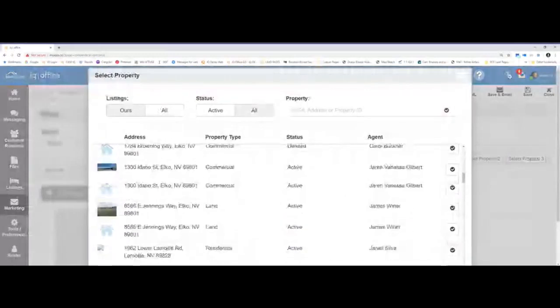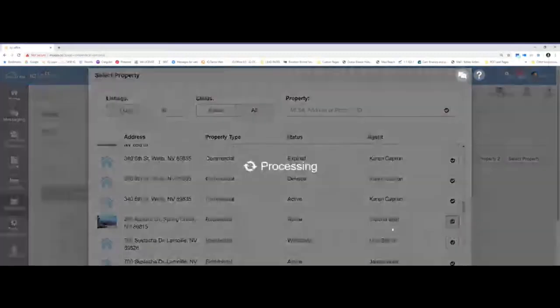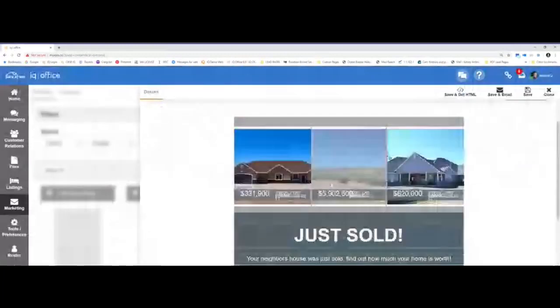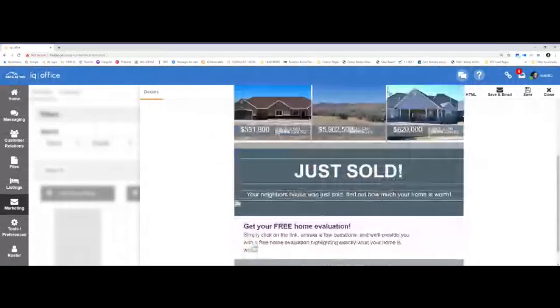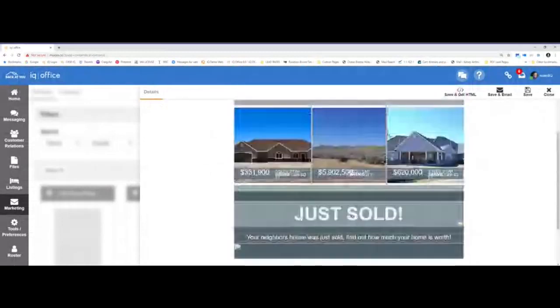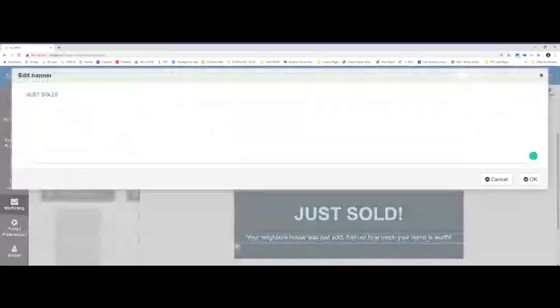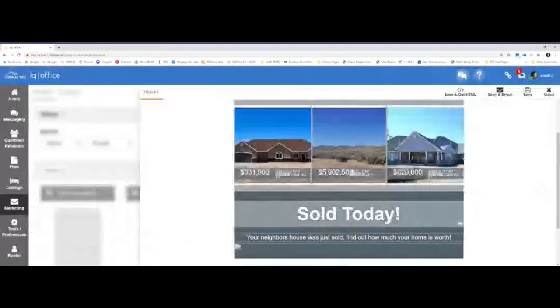Now, something to keep in mind is this. Anything you highlight over, you can edit. So if I'm highlighting over one of the photos or some of the information, I can change any of this. So if I don't like that this says just sold, maybe you just want to say sold today. And it changes that text. Once you've made all your changes, you can save and email this out. You can also just save it.